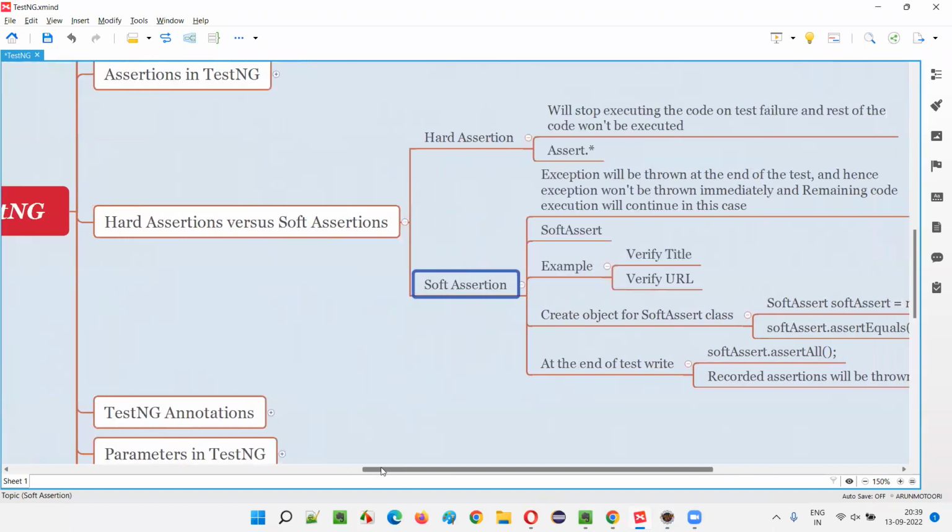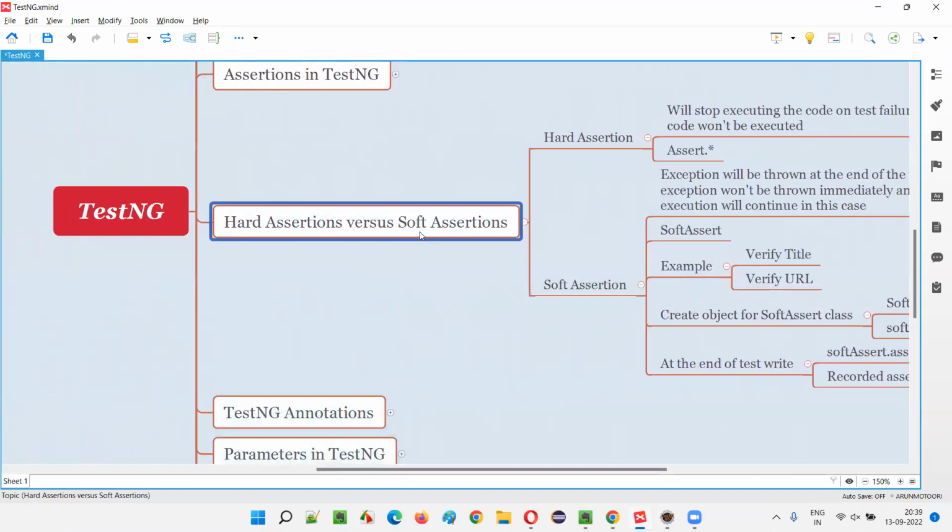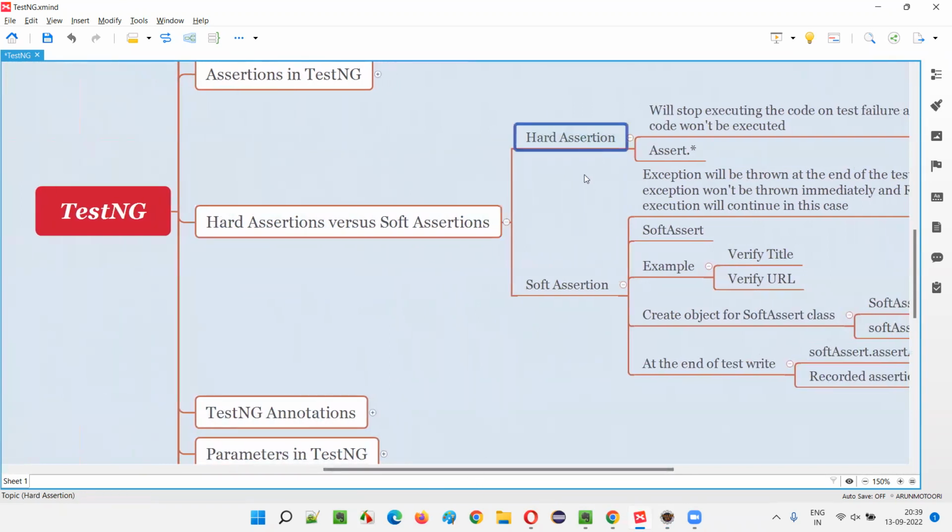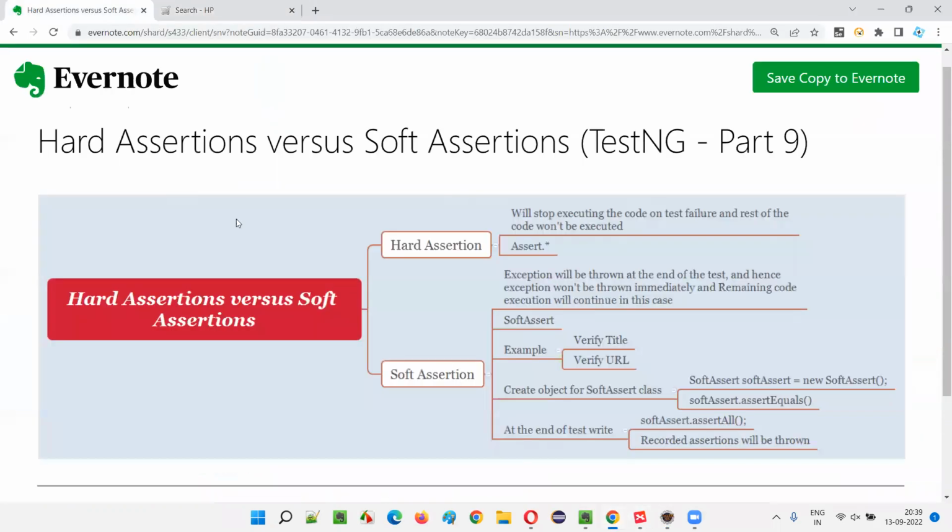So, guys, I hope you understood the difference between hard assertions and soft assertions of TestNG, and in which situations we have to use hard assertions in our automation, and in which cases we have to use soft assertions as part of our assertions. We should be clear about this. So this is all about hard assertions and soft assertions and their difference, and when we have to use them in our automation script.